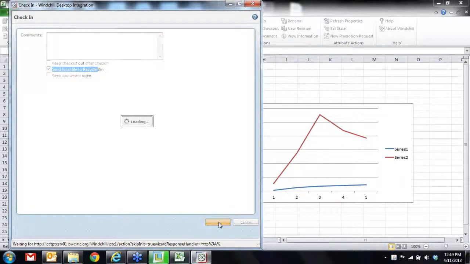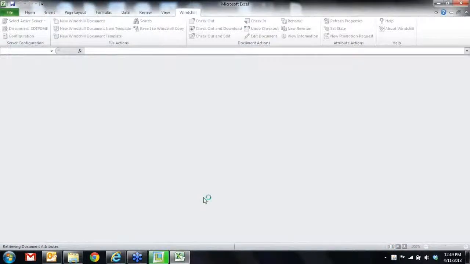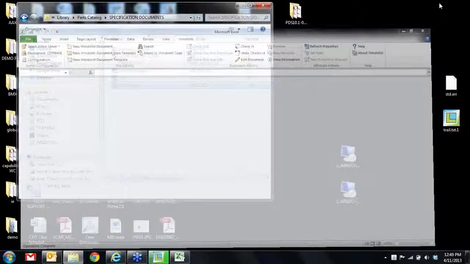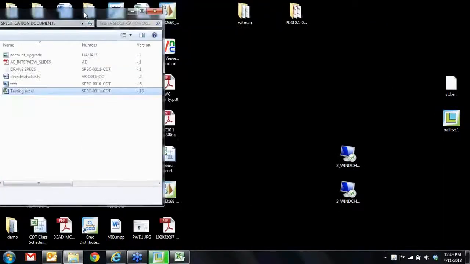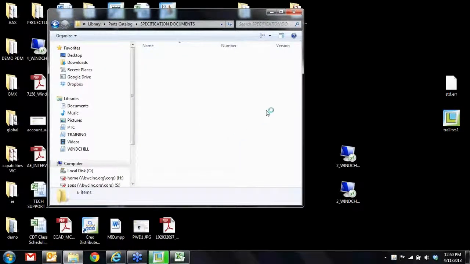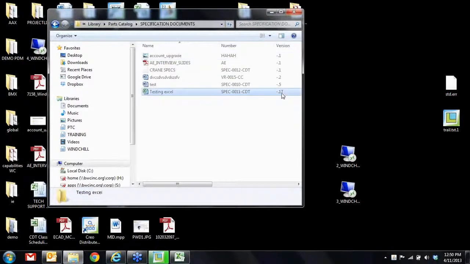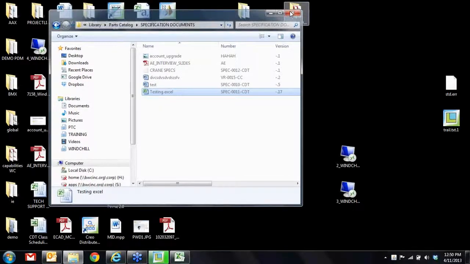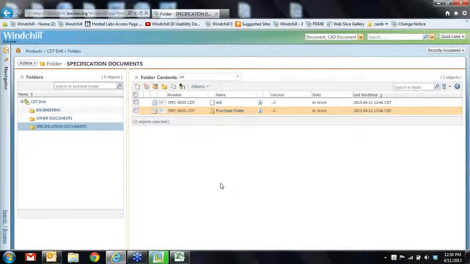So the moment I say, okay, this document is going to be closed, you see the file that I dragged is gone from my desktop. If I just refresh, it should say version number 17. So this is the desktop integration that comes with Windchill PDM Link Essentials.